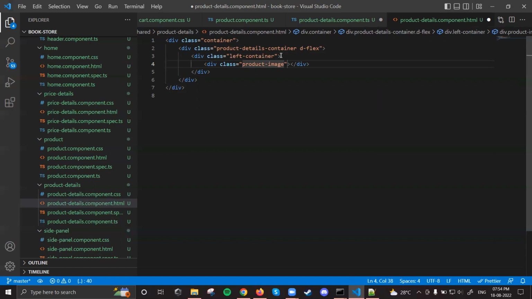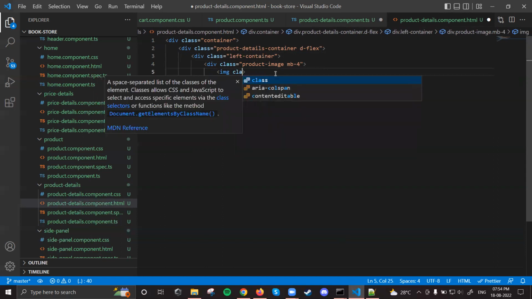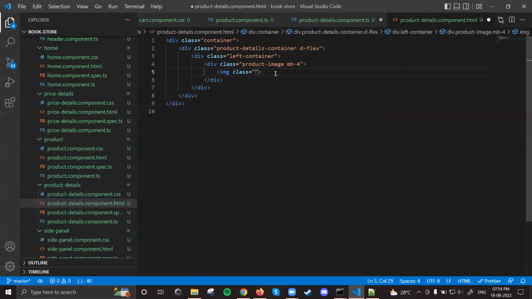And after the image we have some gap between the image and the buttons, isn't it? So I'll put some margin as well. So MB maybe 4, to give some margin bottom, and then the image. Inside the image I'll give some width class, w300. Don't worry, I'll set this in the CSS, I have to set it there. Okay, and then I have to set the SRC. So what will be the SRC? This is property binding, I'm using square brackets. So we have the current product, isn't it?